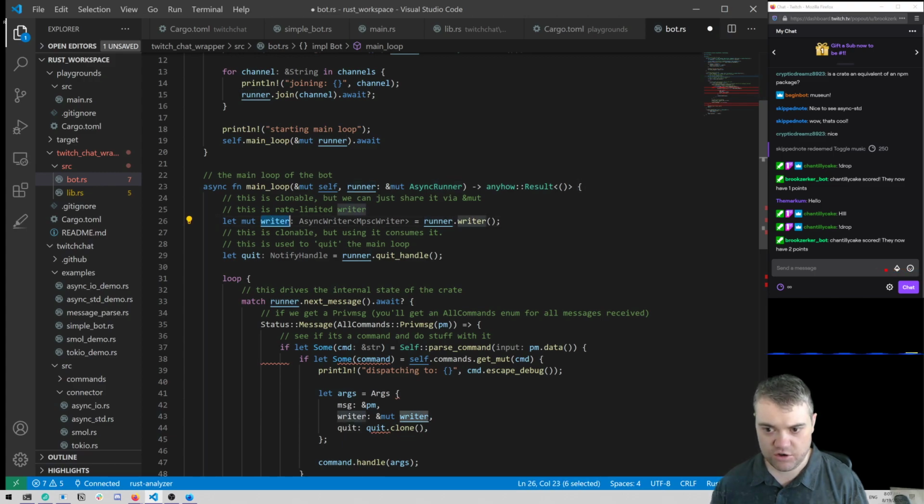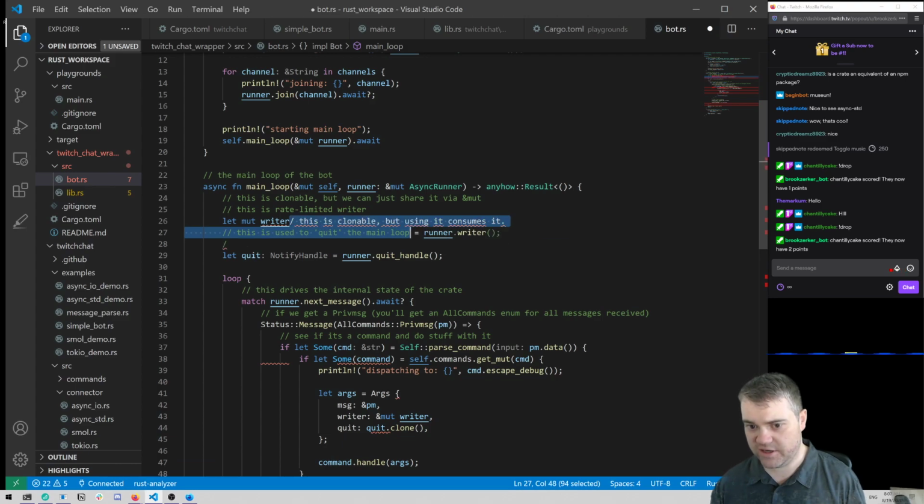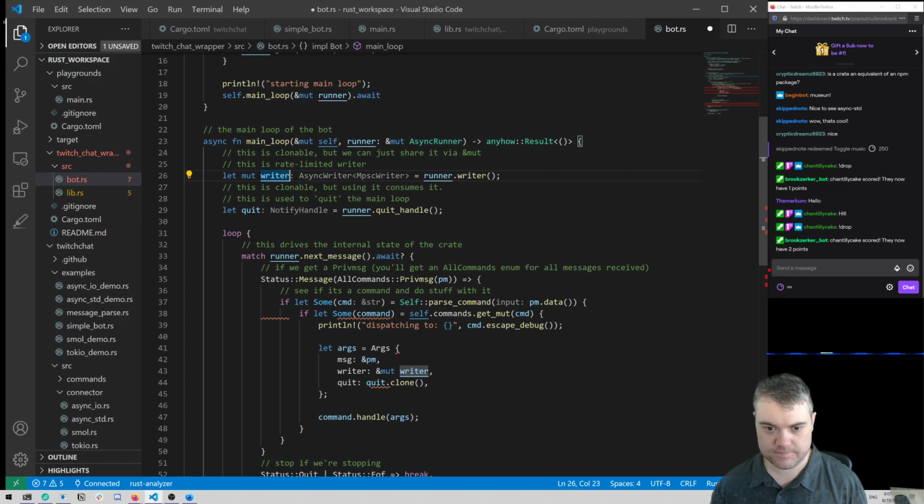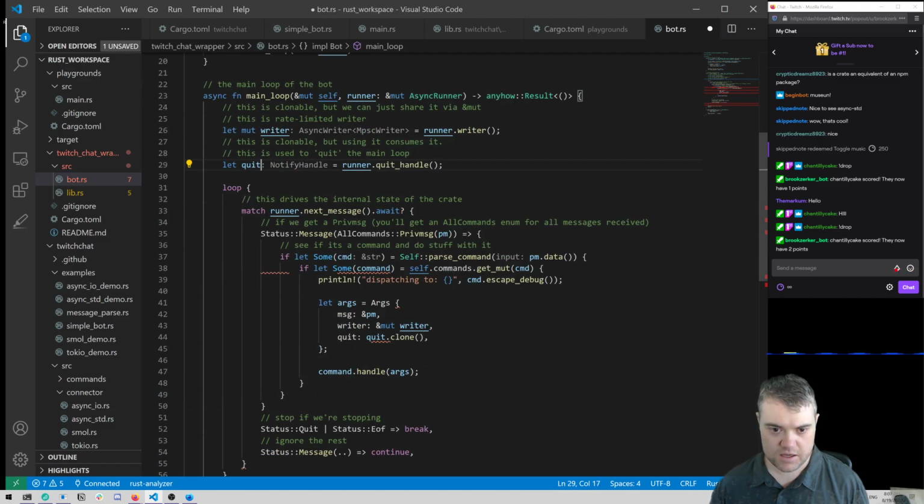So the writer is clonable, which means that we could store this into bot if we wanted to. It's clonable, but using it consumes it. Okay, so we need to clone it if we want to. Okay, so here's how we quit. All right, so then we run through an infinite loop. We get the next message, we await that.